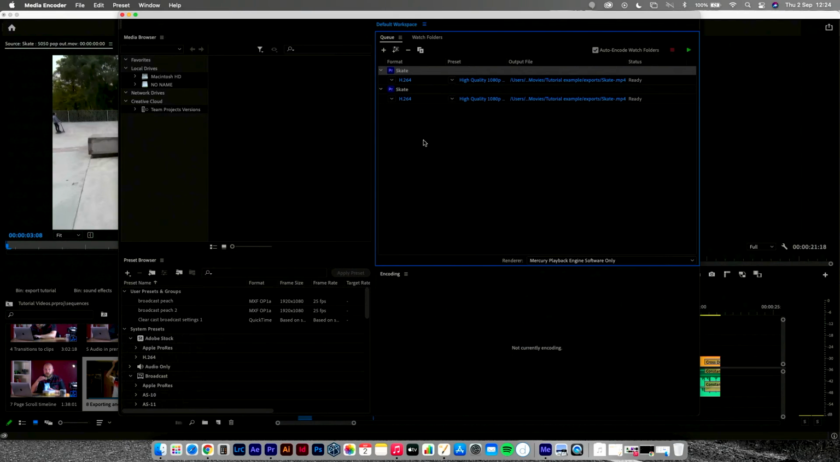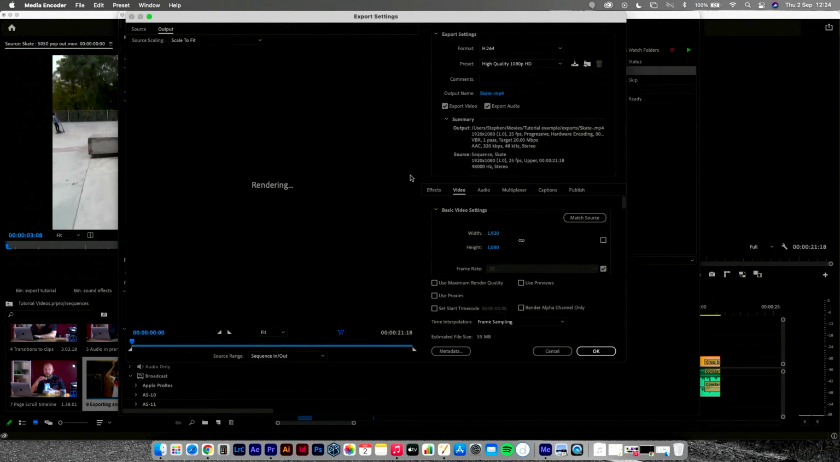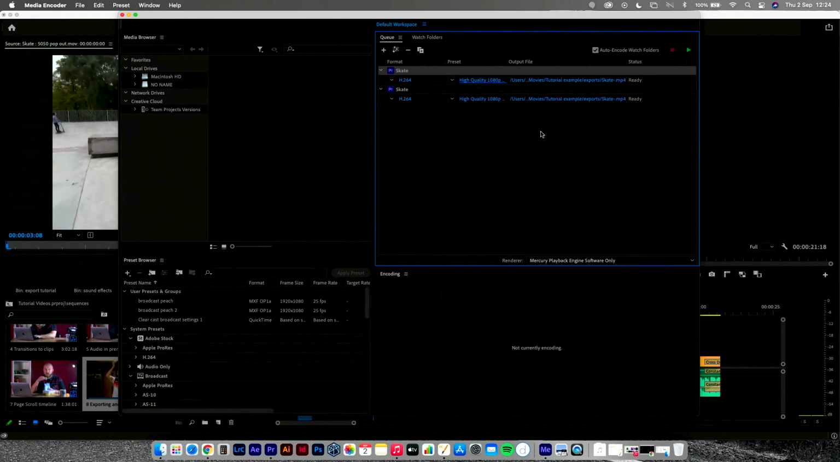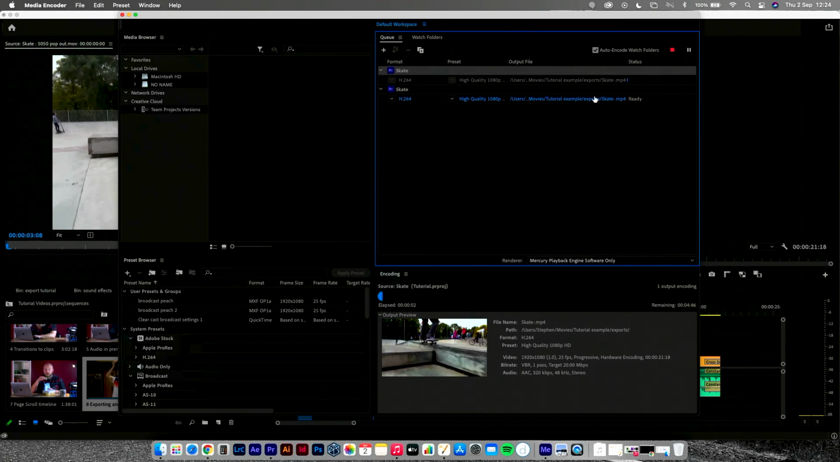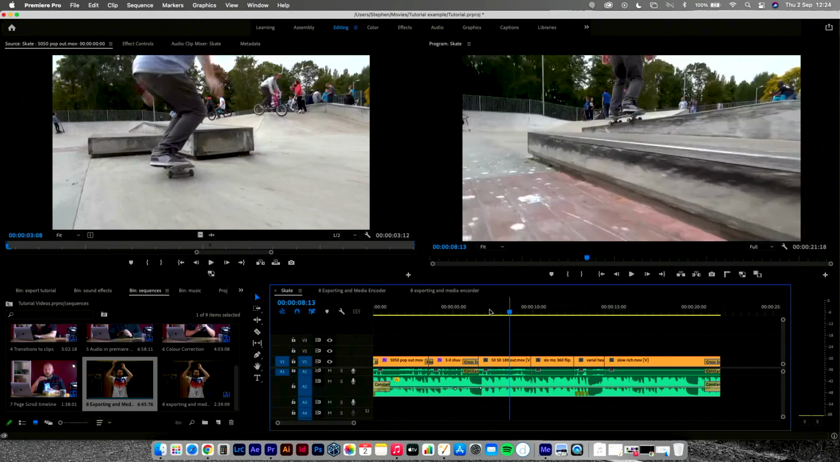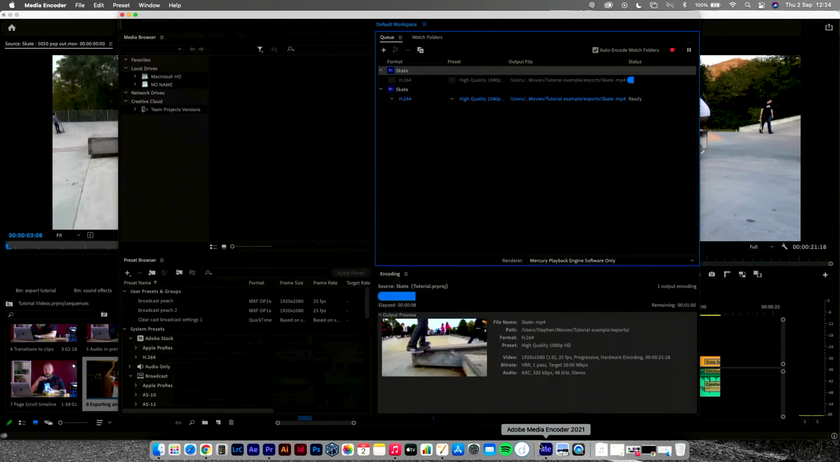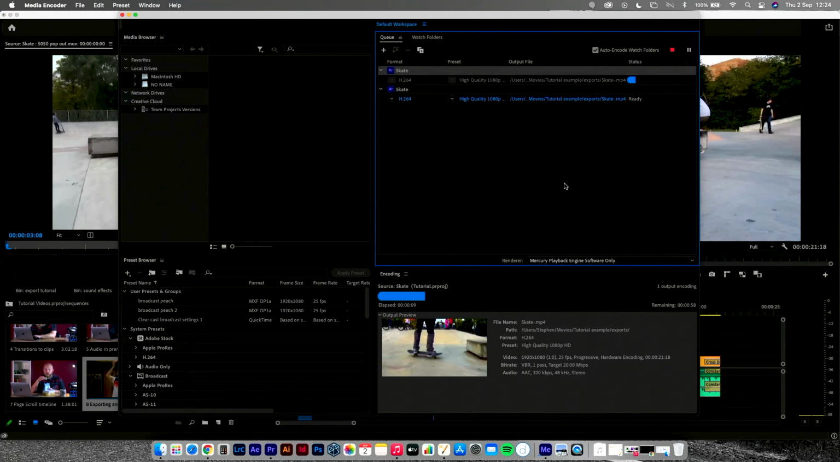So in here it will line up each one. If you want to change the settings, you can come back to here and change the settings, change the name, and it will change it here. You can also change where it goes to, and when you're happy you hit play and it will start exporting each one after it's finished. It also now means you can go back to Premiere Pro and you can continue to edit while this is exporting, which should improve your workflow.